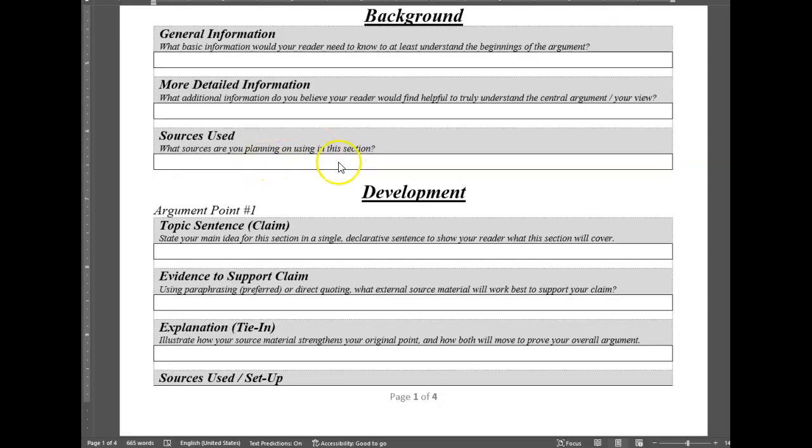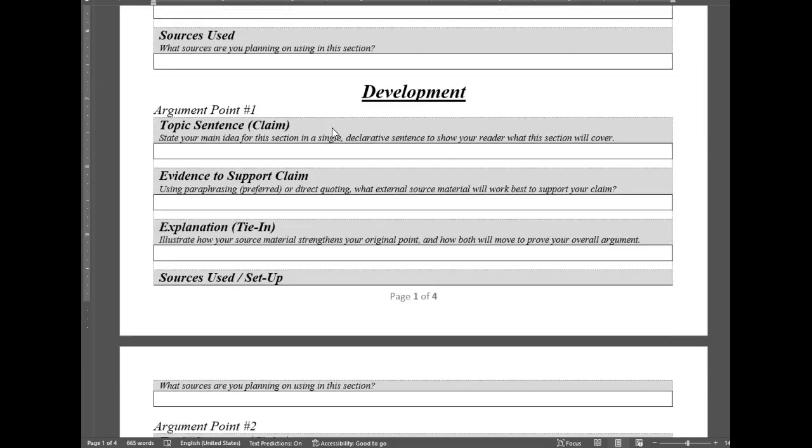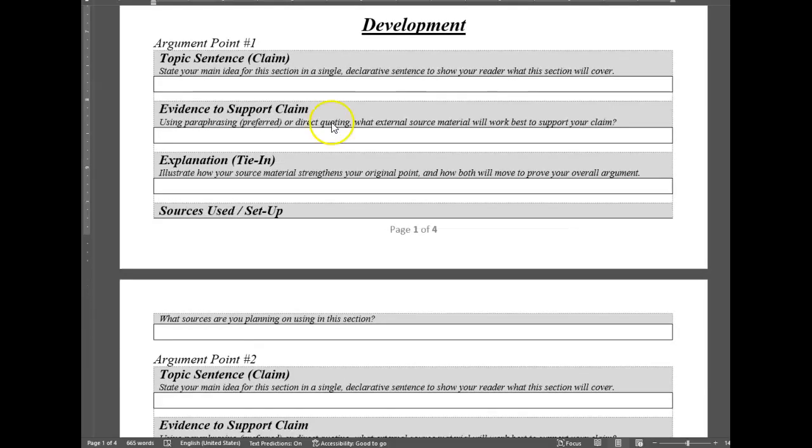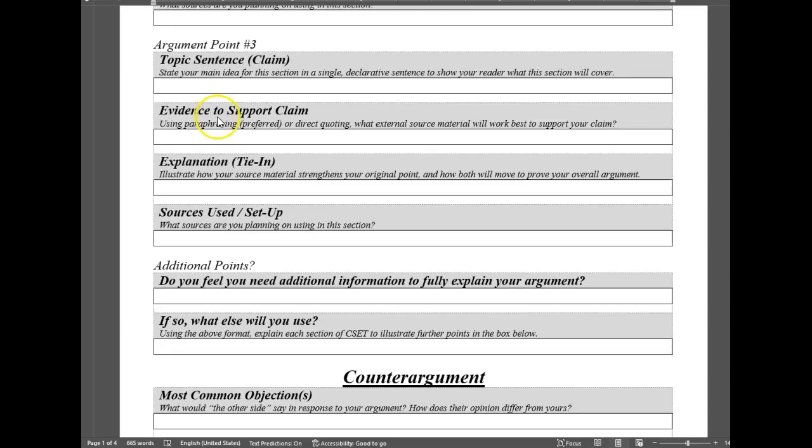And then kind of list out the sources that you're going to use to back this up, because some of your external sources might give us some background information. Once we get beyond that, then I want you to start talking about your development itself. You need 3 different argument points. Argument point 1, argument point 2, argument point 3. Give me your topic sentences. Tell me what your 3 argument points are going to be.